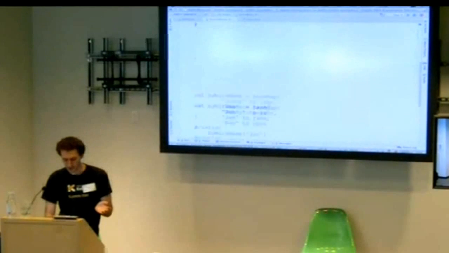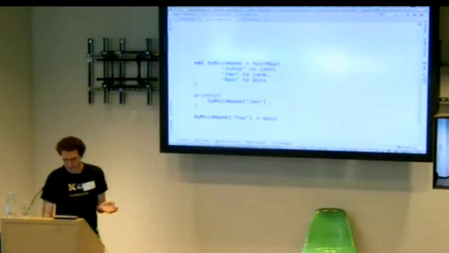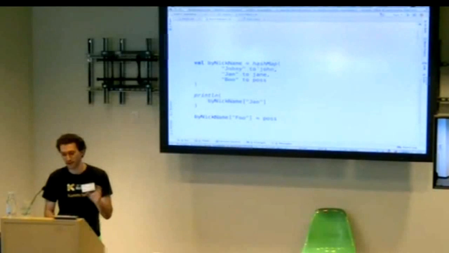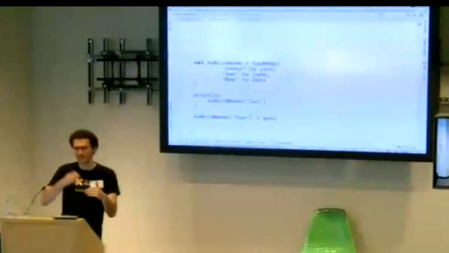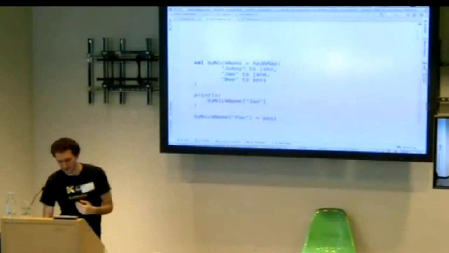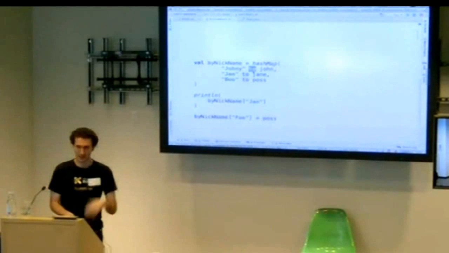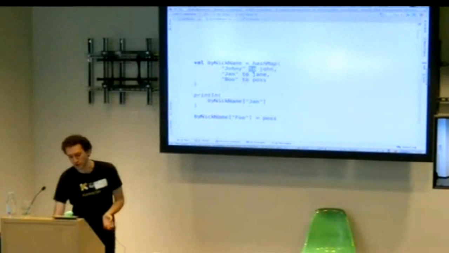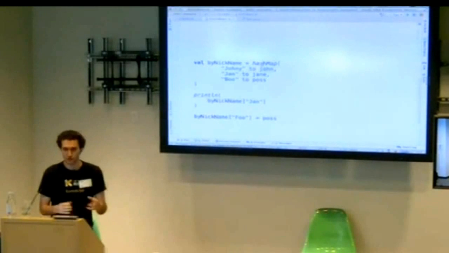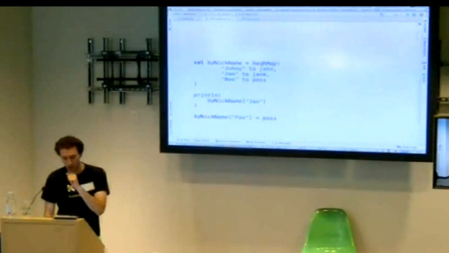Okay, now let's do the same thing with the map. It's a little bit more fancy syntax. So we have a function hash map that just takes a sequence of pairs, and this to function takes the left thing and the right thing and makes a pair of them and passes that to the hash map. So you can construct a map just by passing a bunch of pairs there.